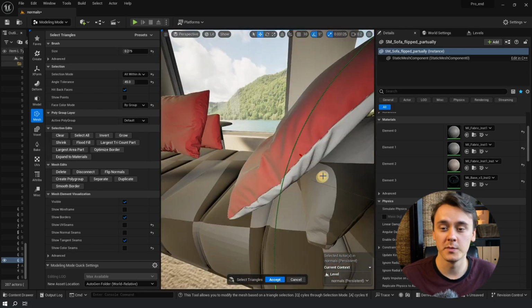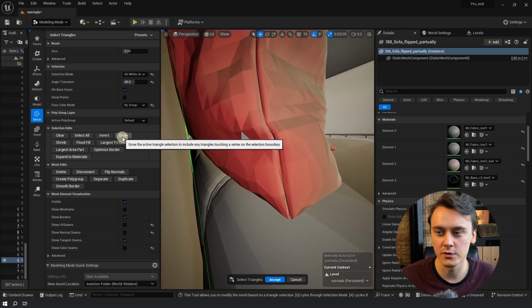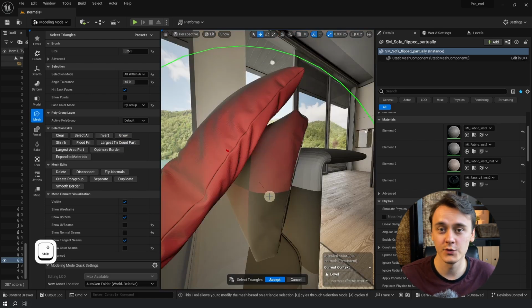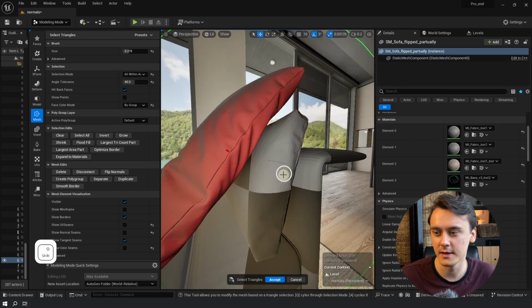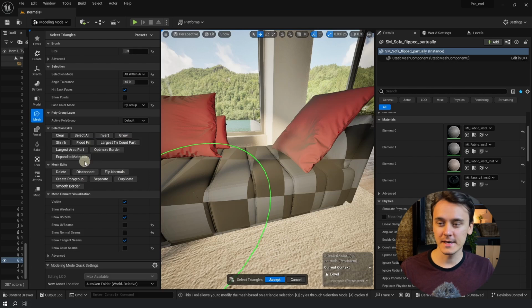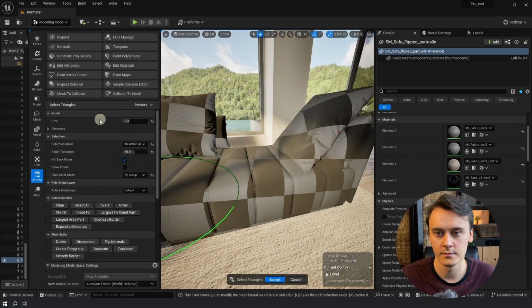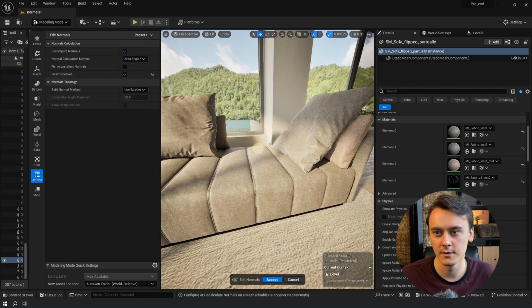Just because I could have missed 1 or 2 polygons, I usually click on Grow, and that helps sometimes. To deselect, hold Shift and keep drawing. Now we can go back to Mesh Edits and flip the normals. Back to Attributes and flip it back.